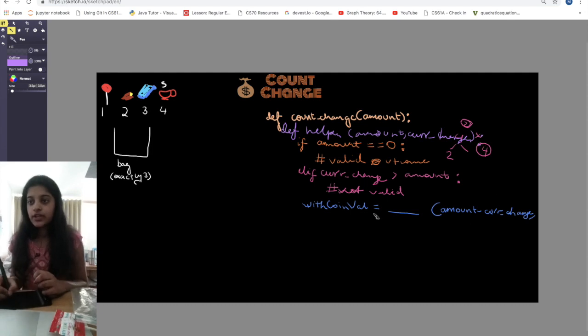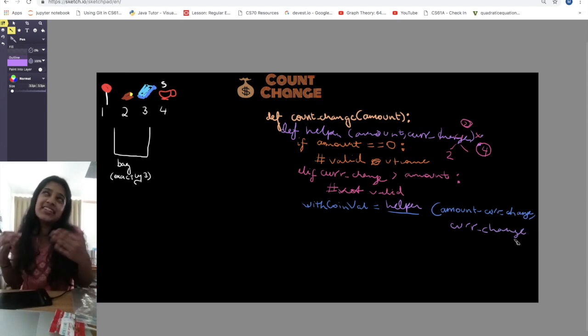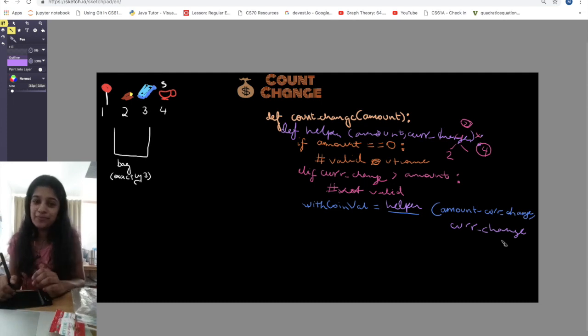So this with coin value will be a call to this helper method, a recursive call to this helper method, with the parameters amount minus current change and current change, because I would still try to use this coin, the same value coin again, because I haven't eliminated myself from using it, or restricted myself from using it yet. So this is with the coin value, and without the coin value would just be helper, right?